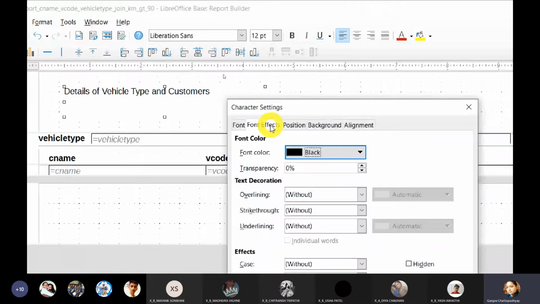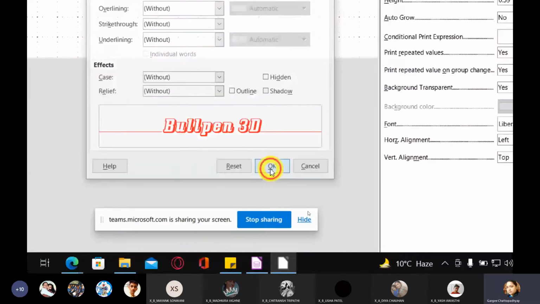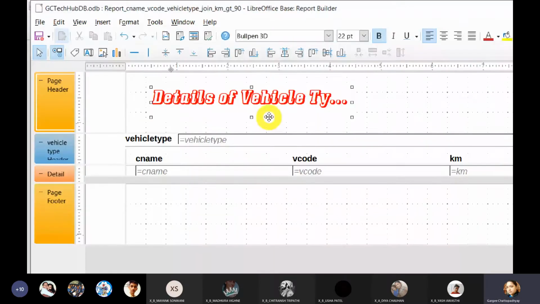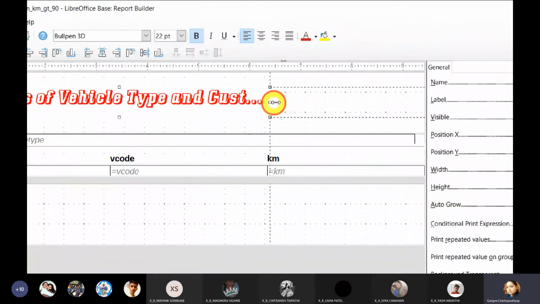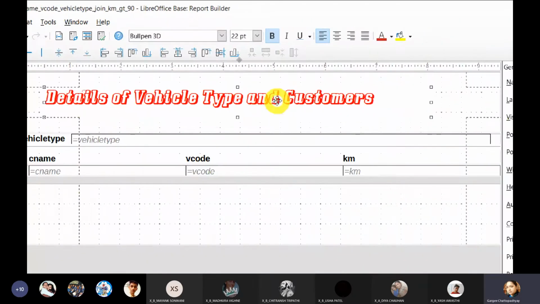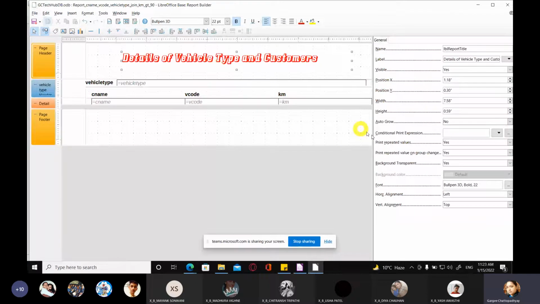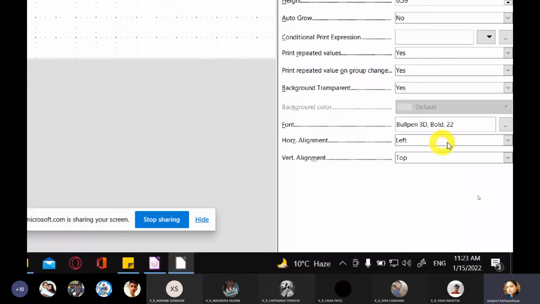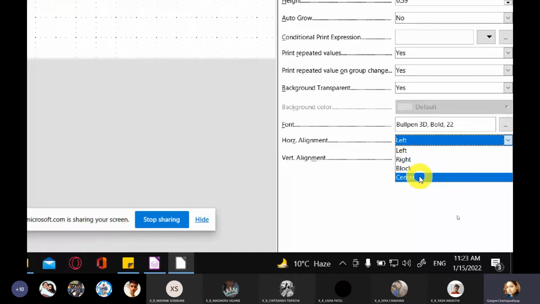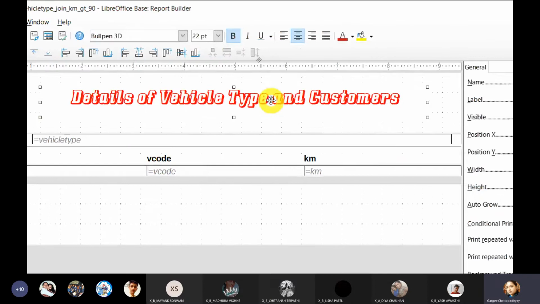So LibreOffice gives you a number of different options. You just have to increase the width. And here we get a nice texture. We get a nice title over here, a nice decorative title. And here you can also change the alignment of it. Right now it is left alignment. Just click on center and you can see it takes up center alignment, right?